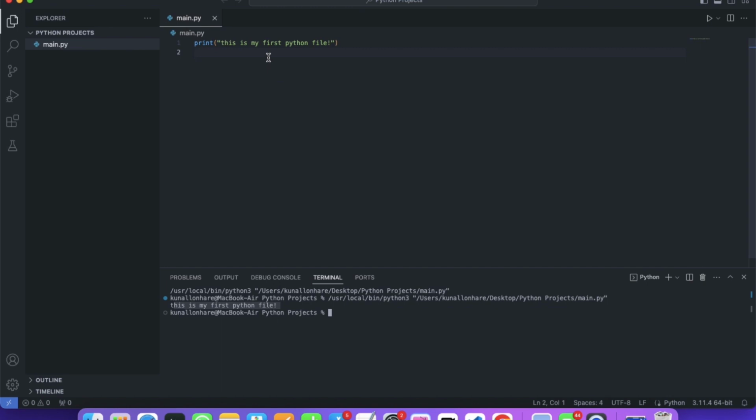So we just told Python to print this text, and that is what it has printed here: this is my first Python file. So let's remove this. In this way we have created our first Python file.